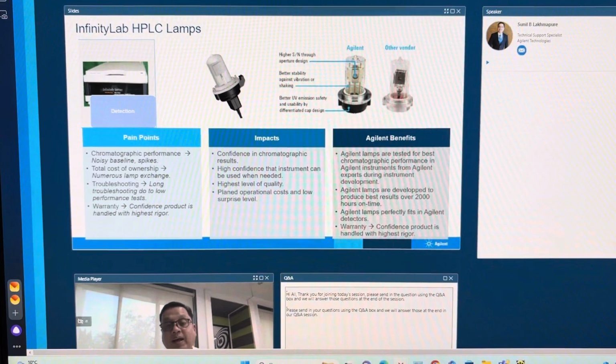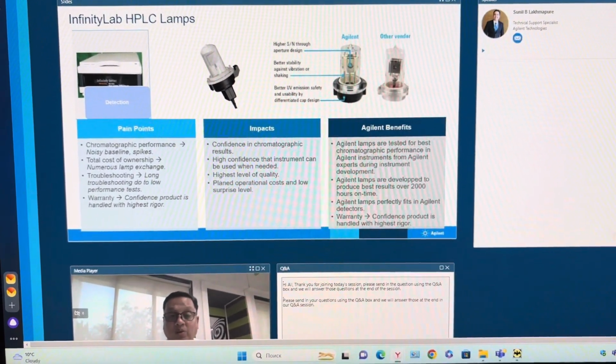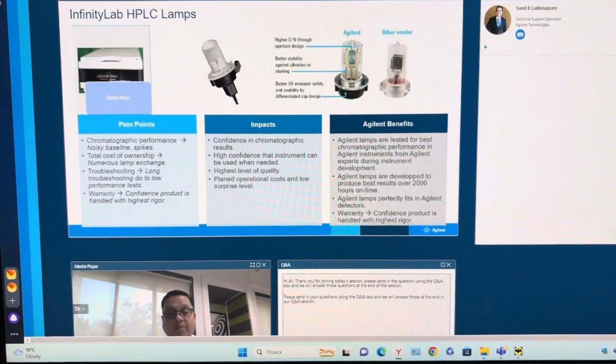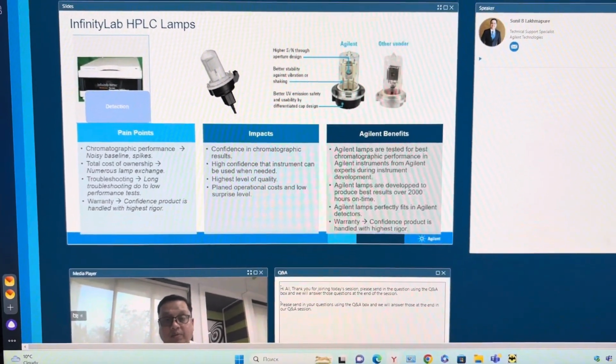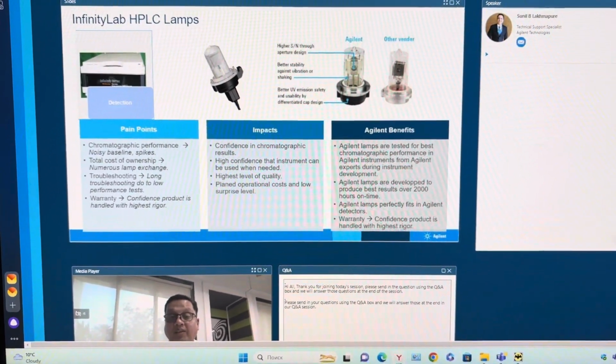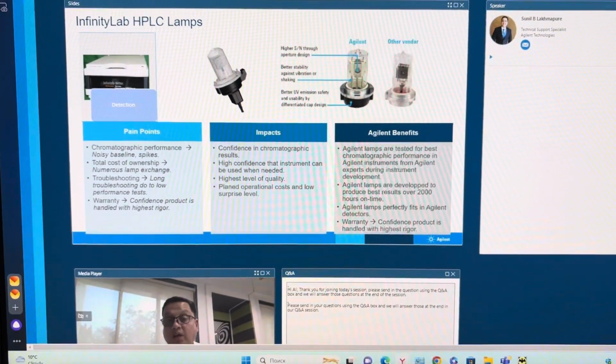So we guarantee the lamp life up to 2000 hours. And there should be not much troubleshooting. And generally in every preventive maintenance, you take care with respect to the lamp. So while working with the Agilent products, you will get very good quality assurance. Also, the Agilent benefit is that they are tested for the best chromatographic performance. We also have the RFID options.